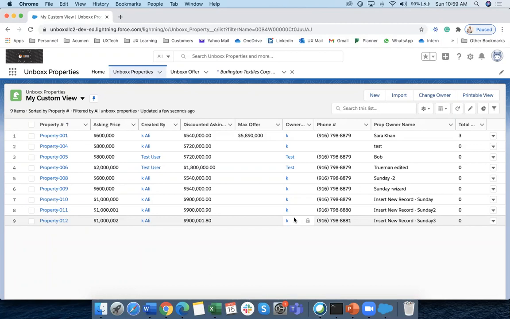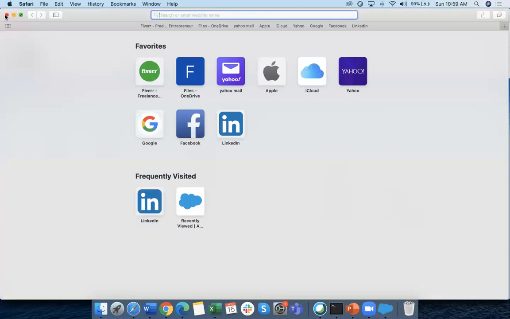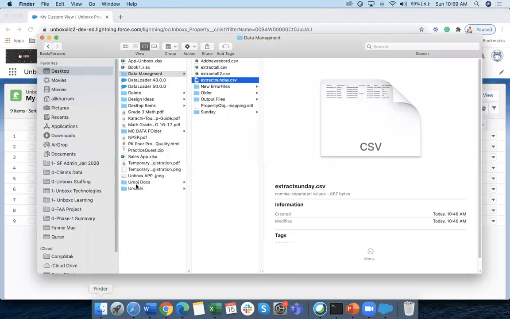Any questions so far? Okay, so if no question, then let's go ahead and do some updates and then delete. So let's start with, which one we can do first. Let's start with delete first.